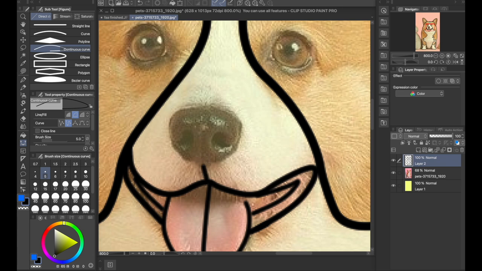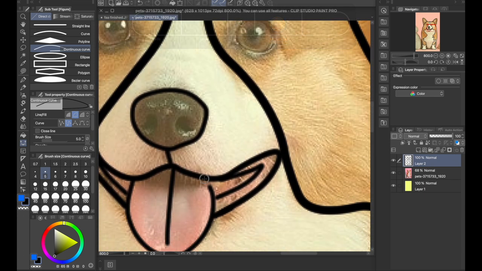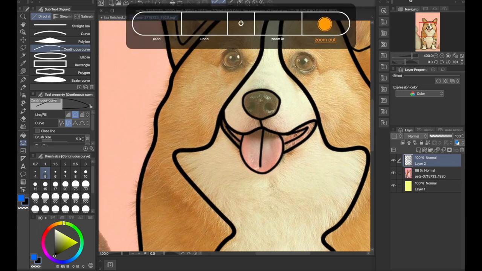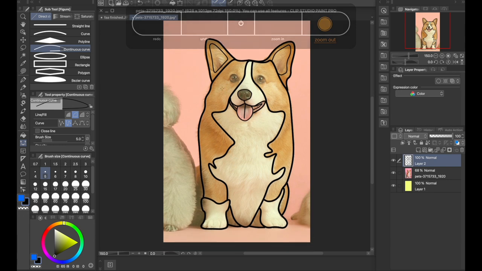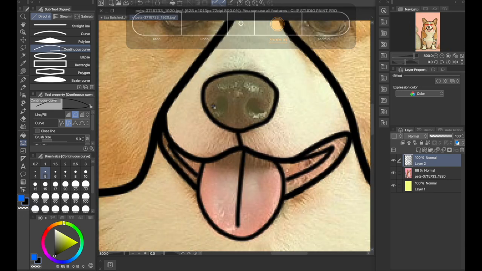We have a small line here, and then let's try to work on our little nosy. Everything I'm doing here is full lines. I'm trying to really make sure that I close all the lines so that if I want to color them with one stroke, I can just do it and it's going to work for me. We have to do the nostrils. I think we left them in.